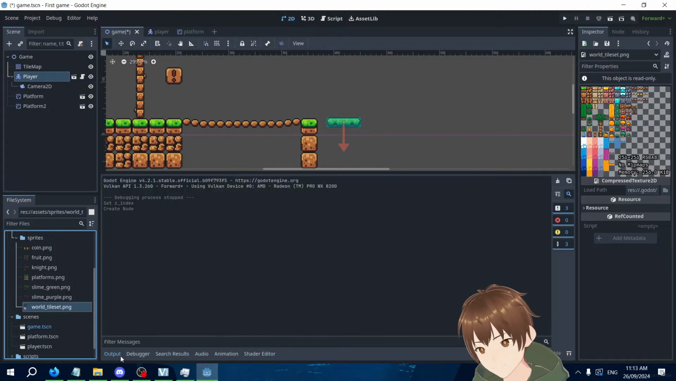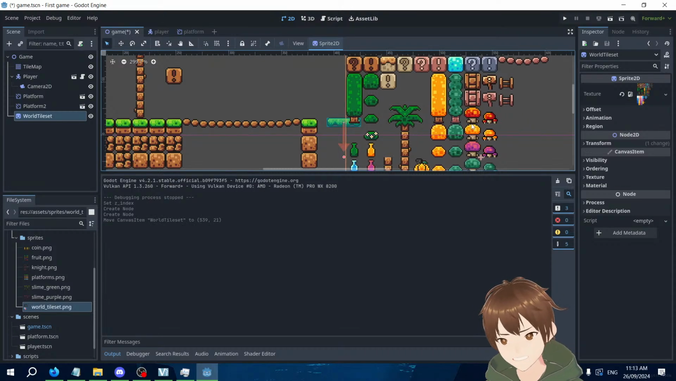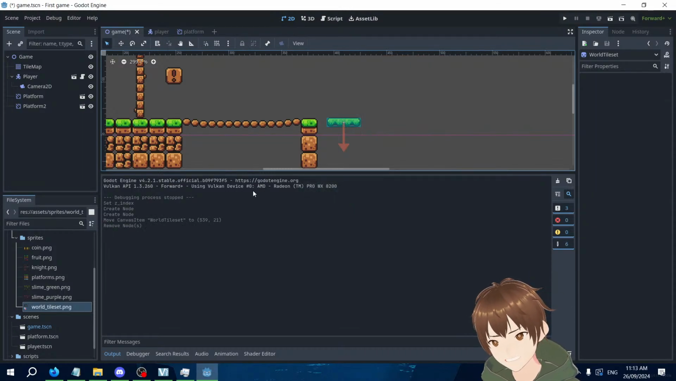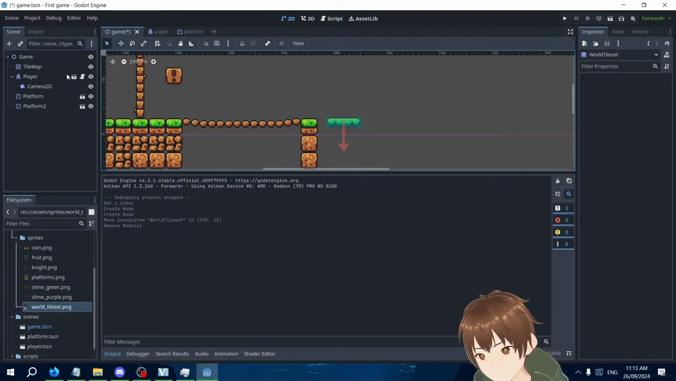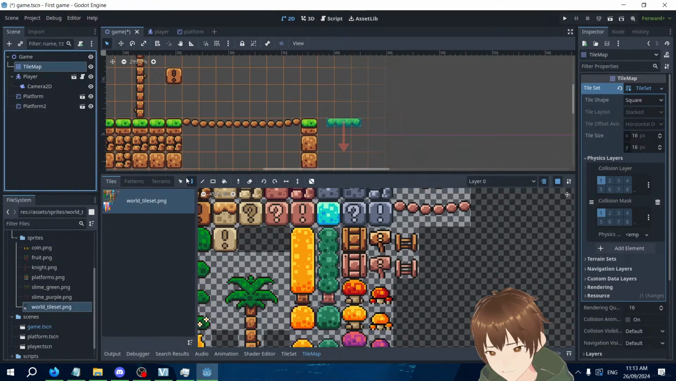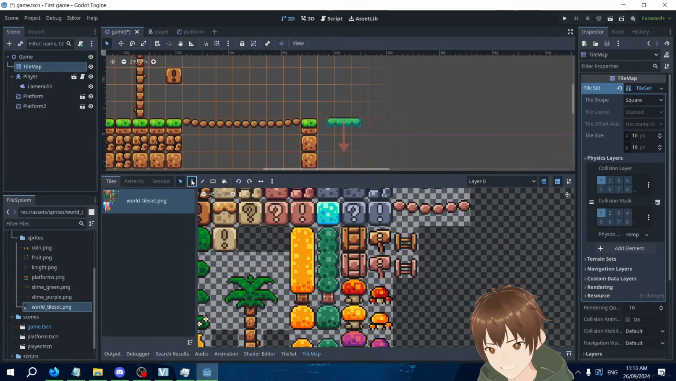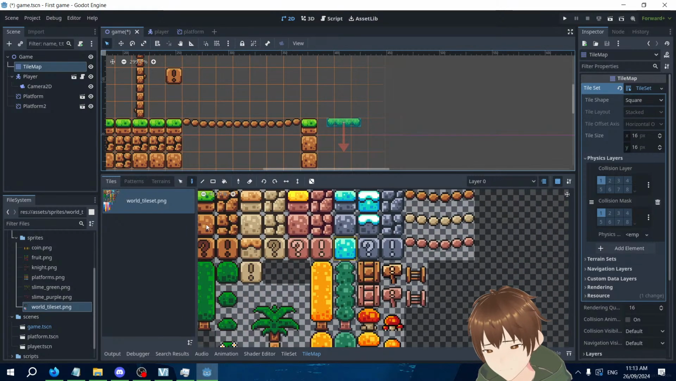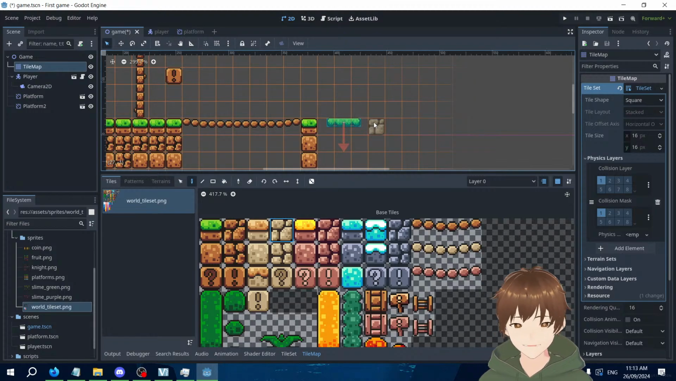Should auto search results bug output? No. World tile set. Well, that's wrong. Okay, world tile set, yes. No, okay, tile map. Okay, here we go. I'm getting there. Paint. Okay, so I'm going to select. There we go. I'm getting the hang of it again, guys.